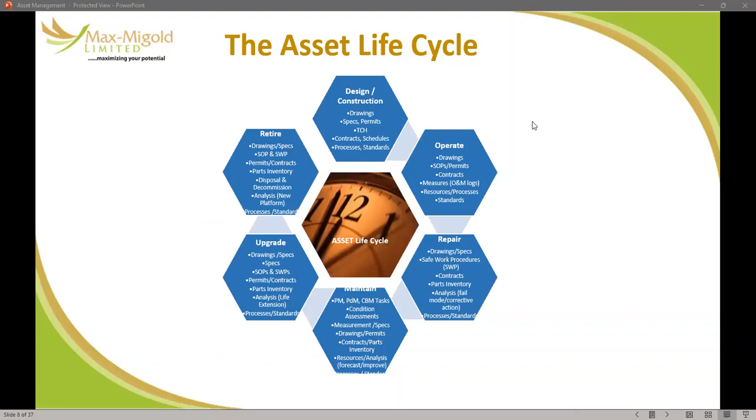Then asset life cycle. The asset life cycle includes your planning period before you buy the asset, when you actually procure the asset, when you put the asset into operation, when you start operation and maintenance, and after that you start thinking about the disposal or salvage period of the asset. This is the complete asset life cycle: the design and construction, the operation of the asset, the maintenance and repair, the upgrading, then the retirement period of the asset.